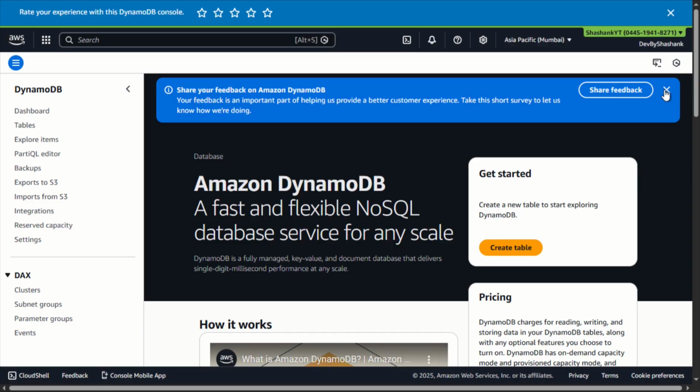Okay, so first of all, what is DynamoDB? DynamoDB is a fully managed NoSQL database provided by AWS where we can store and retrieve data using a primary key without managing any server. So here we do not have to create any server. We can just directly create a table and we're going to store the data there.